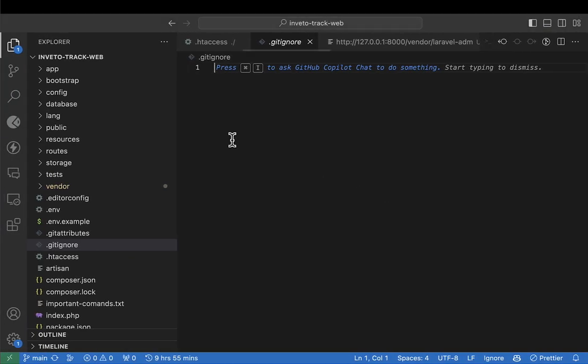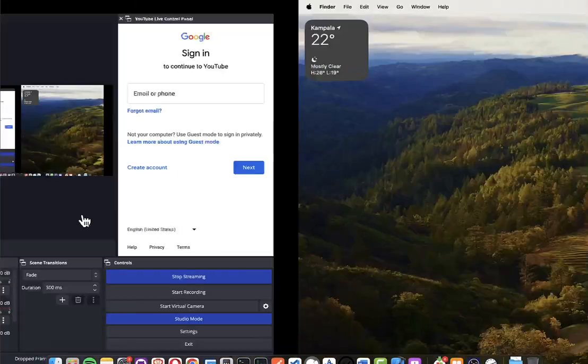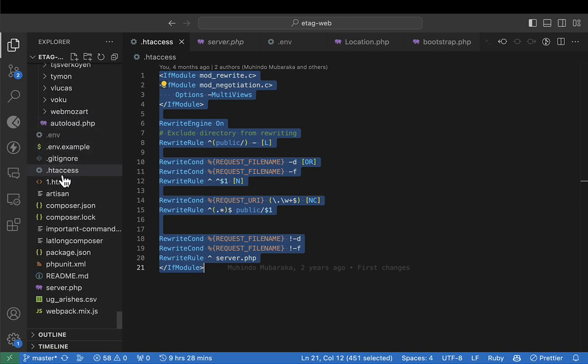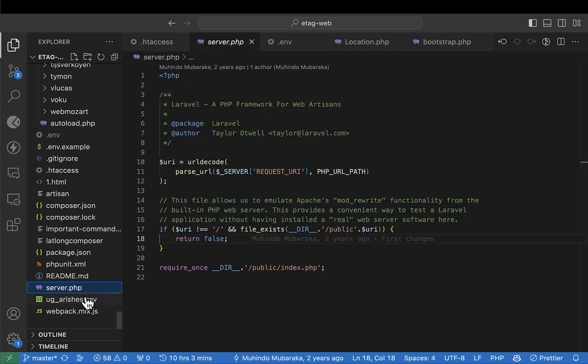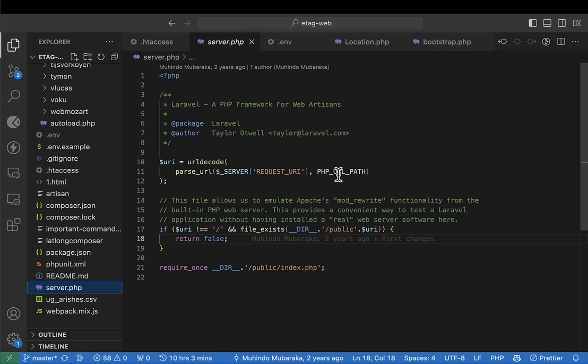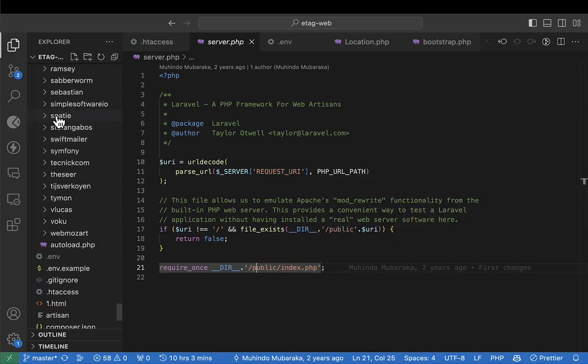Alright. I was saying that previously Laravel in its main directory used to have a server.php. If you go to the old Laravel, like for example this project, in this file they used to have this file called server.php. This server.php is the file that would be executed when Laravel starts. What it does is it imports the index.php under public, in this public folder.